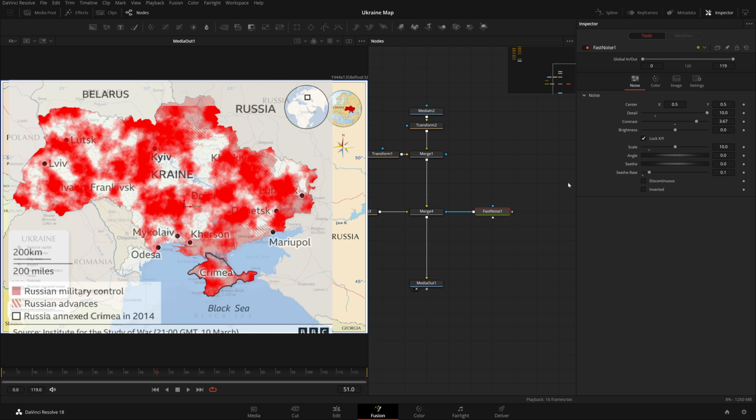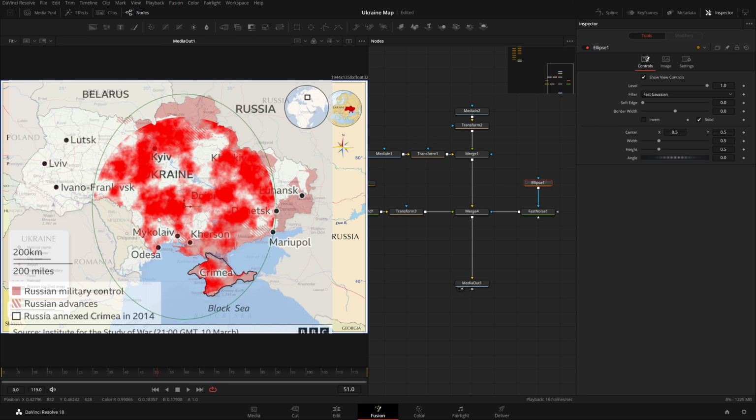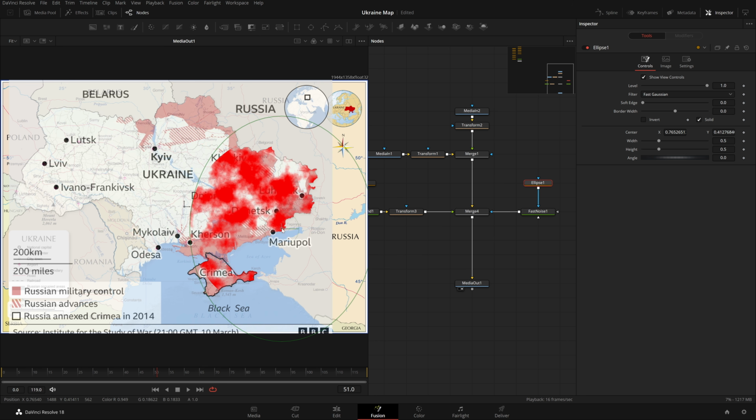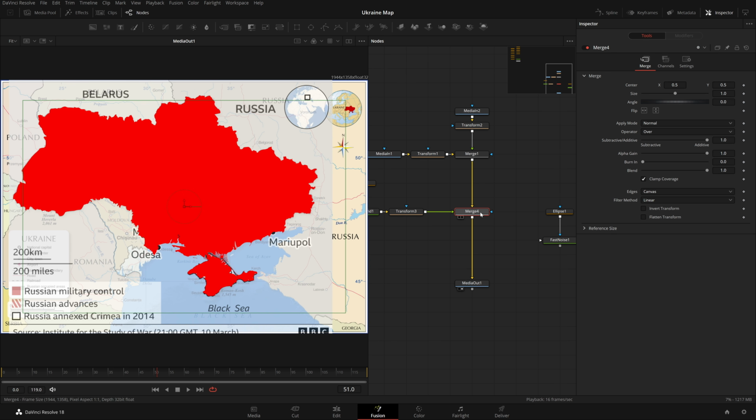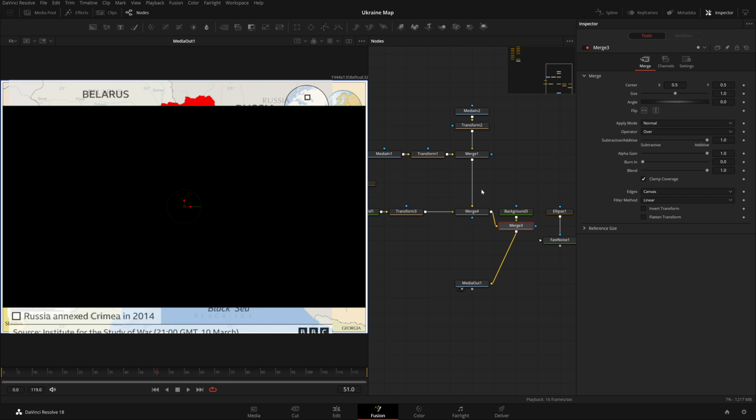All right, and now what we need to do is add an ellipse mask to this fast noise, and put this over here. Or first of all, let me just remove it and put it over here. After this merge, let's add a background.